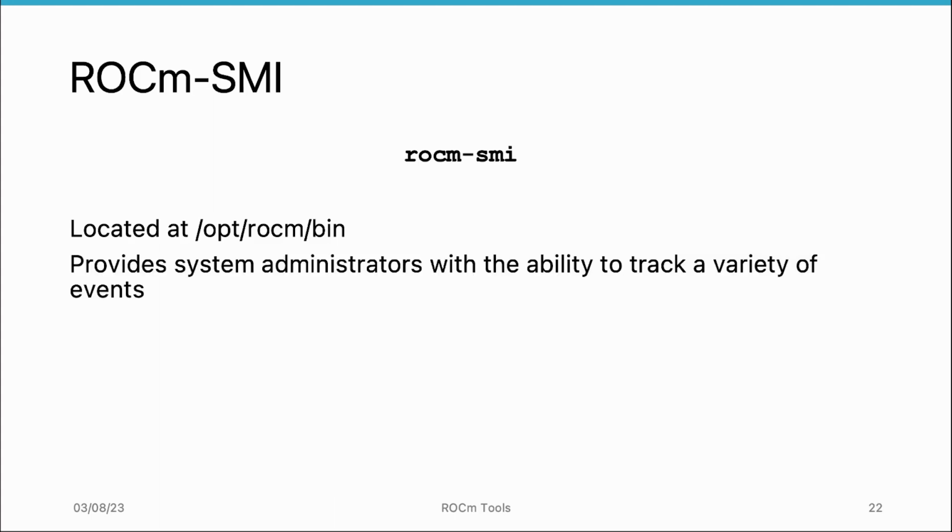ROCm SMI offers a range of useful features, one of which is the ability to monitor a variety of events. This means that the tool can provide comprehensive information about the performance and usage of the GPU device, including any issues or errors that may be impacting its operation. With this powerful tracking capability, developers and users can easily diagnose and resolve any performance or stability concerns, helping to ensure that their applications are running smoothly and efficiently.